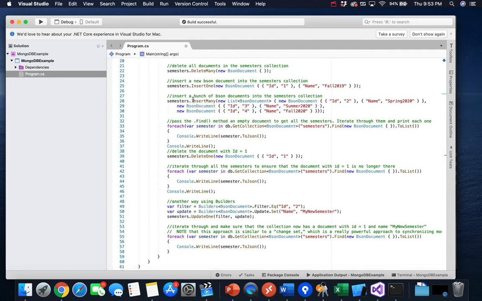I can also do the exact same thing, but for many at the same time. So here I'm inserting only one document. Here I'm actually passing a brand new list of BSON documents. And here I'm just using the explicit declarative syntax for creating a new series of BSON documents inside of a list of BSON documents.